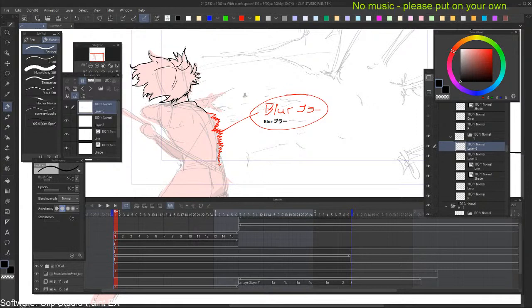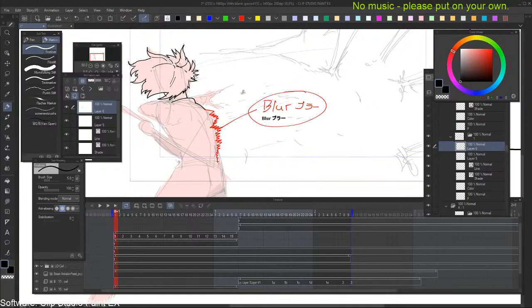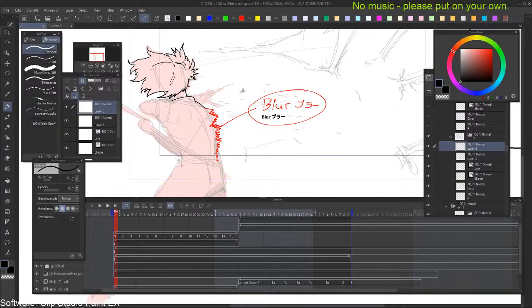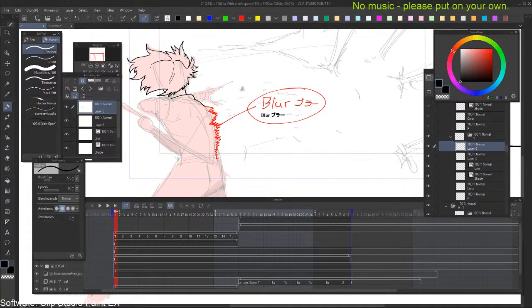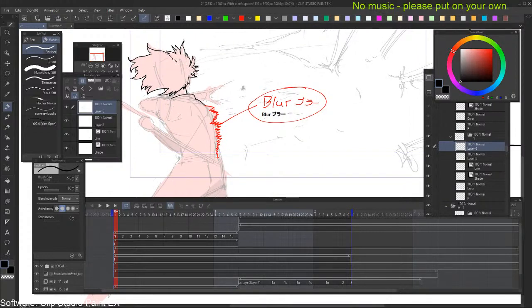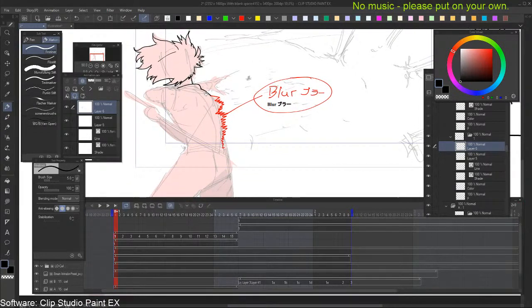I'm gonna add a little bit extra detail here. Trying to figure out the hair a little bit for myself, how I drew it, why I drew it like this. I'm gonna stick with these two lines. That has to do.